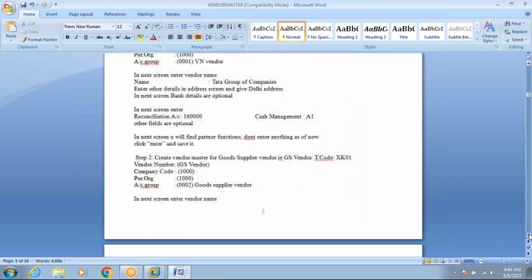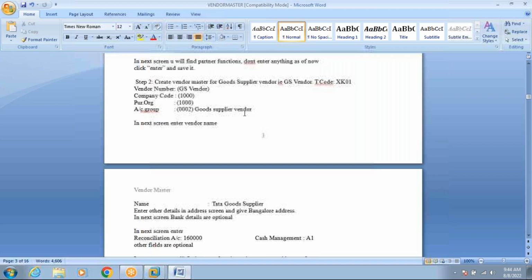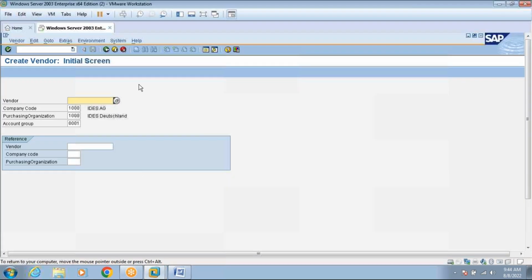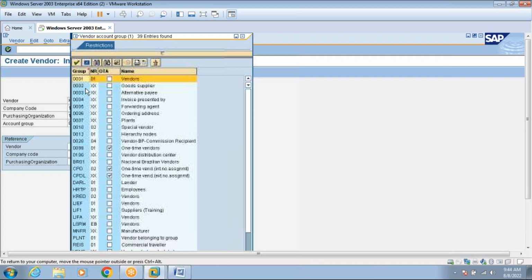Now, second step, we create a vendor, let's say GS vendor, who is the supplier vendor. We give the address of Bangalore. The work of the GS vendor is only to supply the goods to the different customers. So again I'm going to XK01. I'm putting only GS vendor, who is the supplier vendor. We need to take this boost supply 0002.